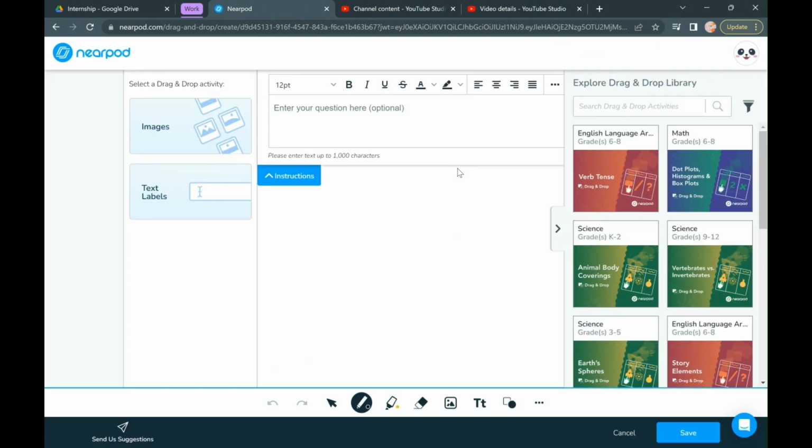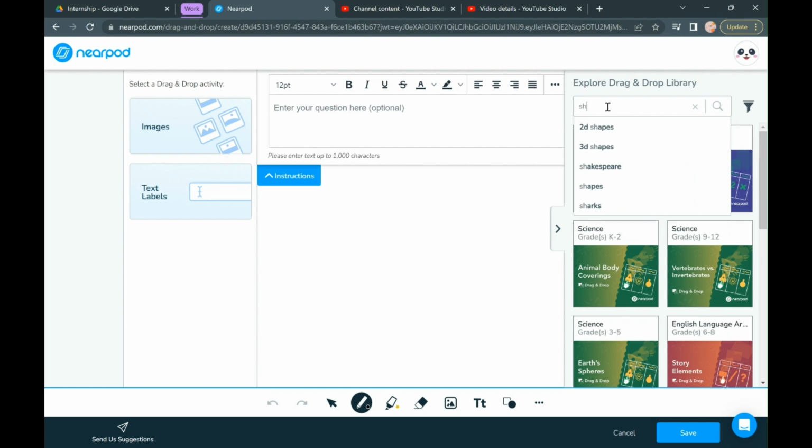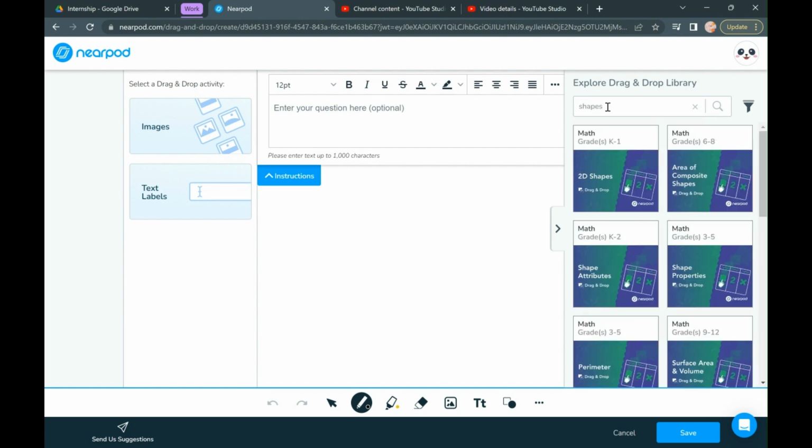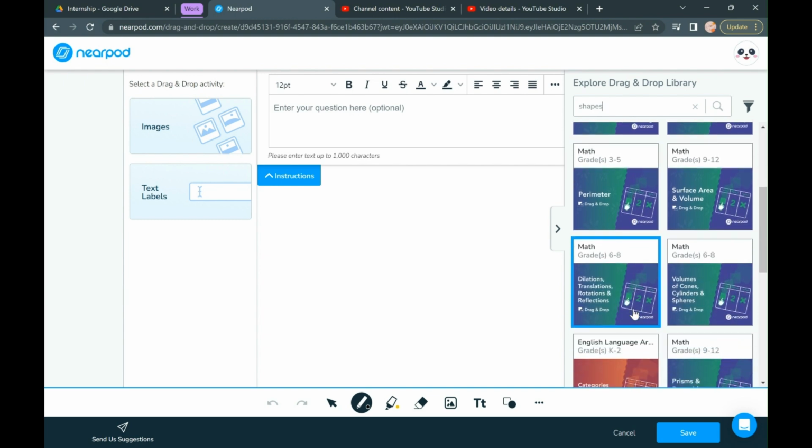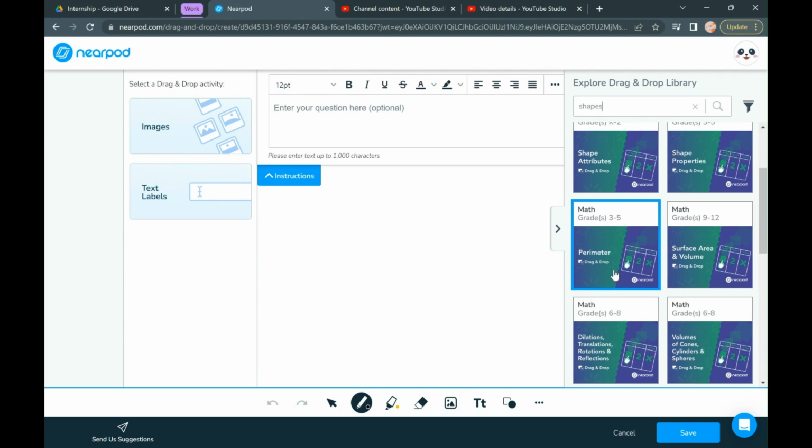Now, there are two ways that we can actually make a drag and drop. So, we can start from scratch, but I highly suggest that every time you are looking for an activity, you always search what is already made for you so you don't spend your time recreating the wheel whenever there's something that is already done. So, let's say we're going to go over shapes. We have K through first, 6th through 8th, 3 through 5th, and it's also important to pay attention to what the titles are. So, like shape properties, area of composite shapes, perimeter. Let's say, for example, we are working on perimeter.